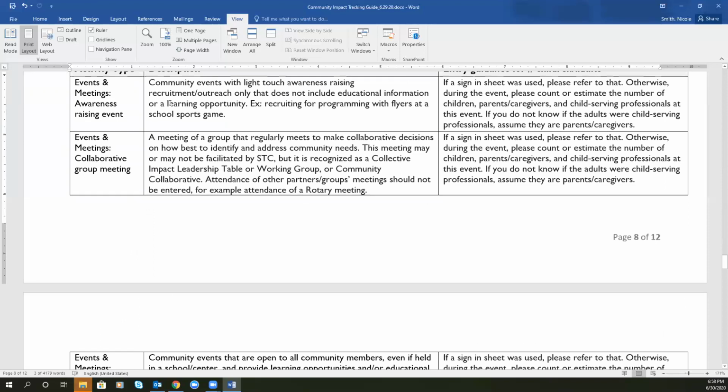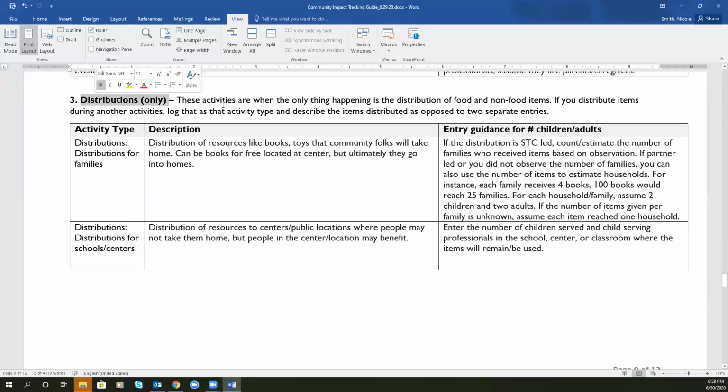Another category is distributions only. Similar to awareness raising, where everything we do is awareness raising, that category is for only awareness raising. So too with distributions: all of the time we'll have a community event and we're handing out books, distributing items, handing out food. We do a lot of these things together, but this category is for activities where that is all that is happening. You're either distributing things to families or to schools.